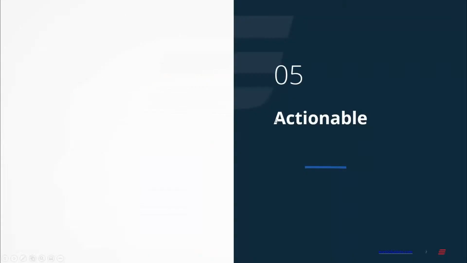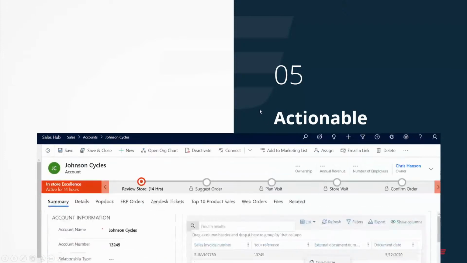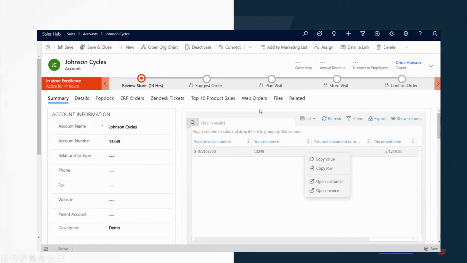Okay, and this brings me to the last point. And that is that this data, we don't just give it to you to say, here you go, here's a list, do something, good luck. A lot of the things we're doing is making this data actionable as well. So what does that mean? Instead of just pulling back data, I can actually do something with it.